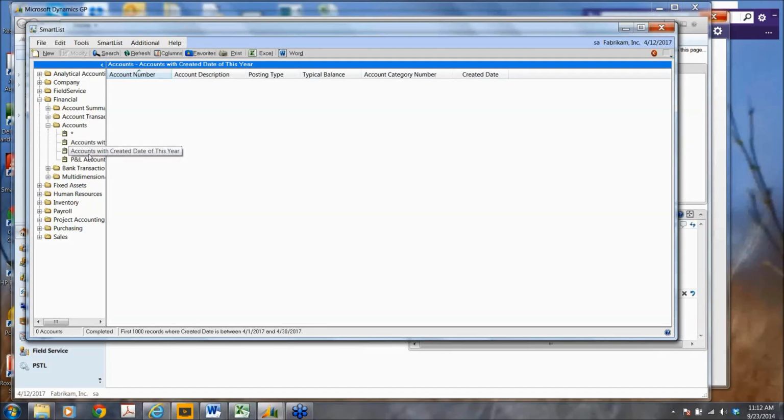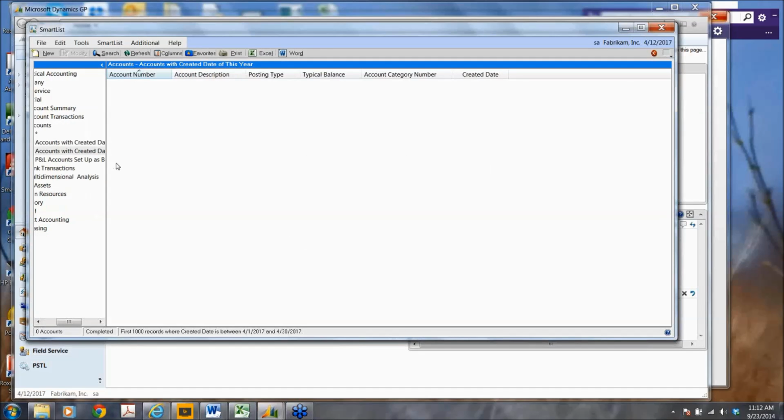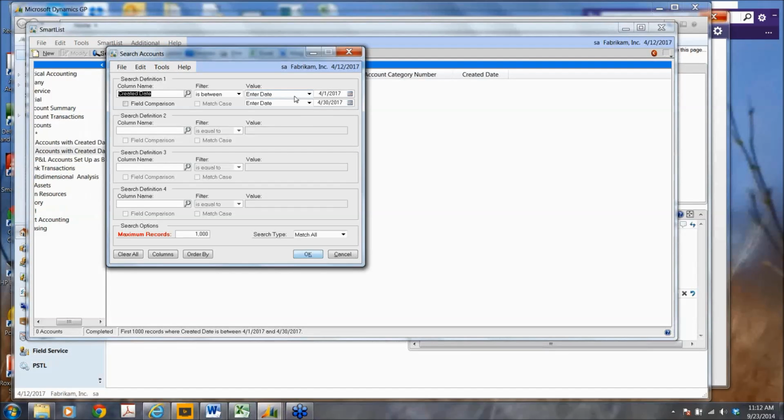But if this is something that I use a lot and I want to just have changed my search criteria, all I have to do is say favorite and modify, and that will update this favorite so that now when I look at the search, it's always going to have this search.